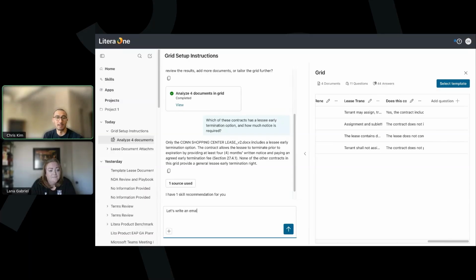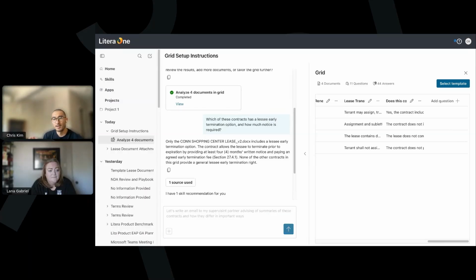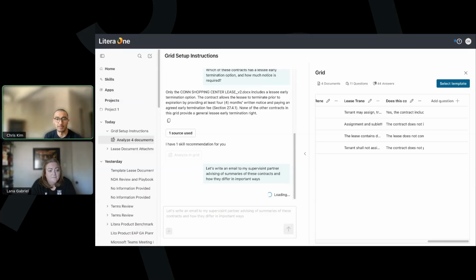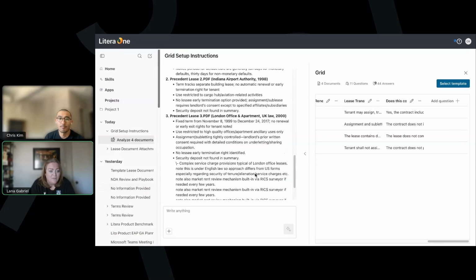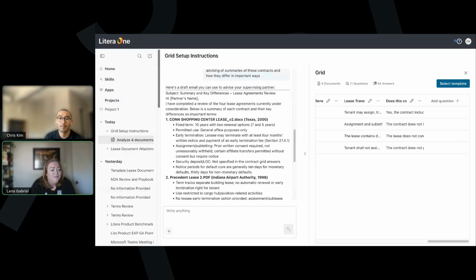I guess one more thing. Let's write an email to my supervising partner advising of summaries of these contracts and how they differ in important ways. And let's see what Lito comes back with. Again, looking at the context of the conversation, but also having access to the data points of the grid. And the grid is really amazing, right? Because it's allowing you to have multiple documents that you're analyzing at one time for faster comparison without toggling between the files to get those views.